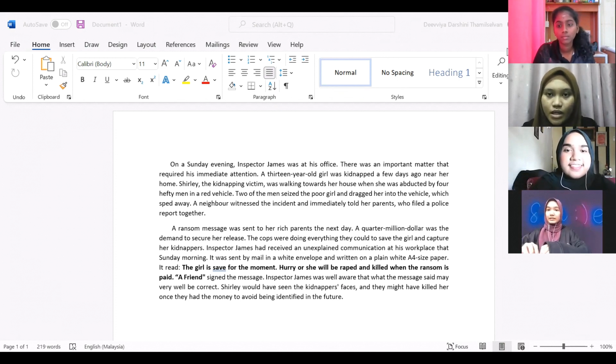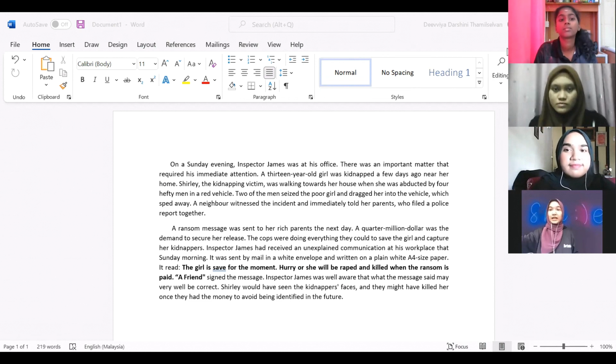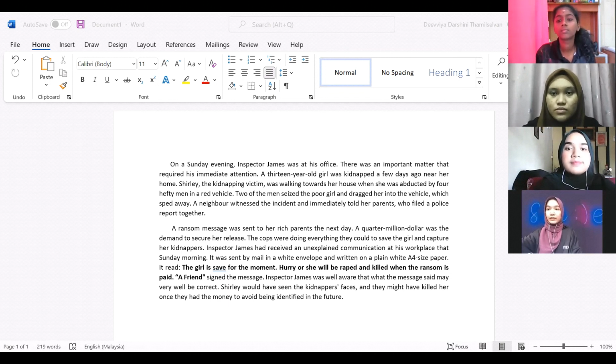Okay, for the next paragraph, we choose rising action, the part where the main character starts to face an issue. So I'll read the second paragraph. A ransom message was sent to her rich parents the next day. $250,000 was the demand to secure her release. The cops were doing everything they could to save the girl and capture her kidnappers. Inspector James had received an unexplained communication at his workplace that Sunday morning. It was sent by mail in a white envelope and written on a plain white A4 size paper.